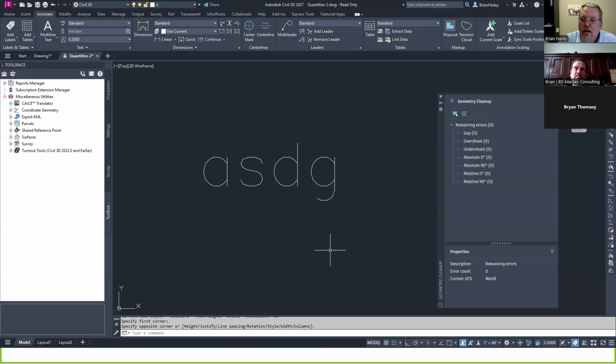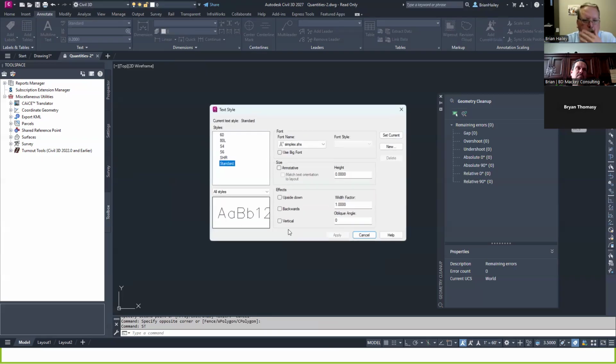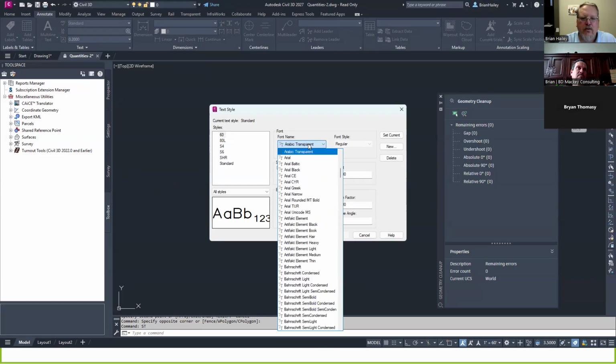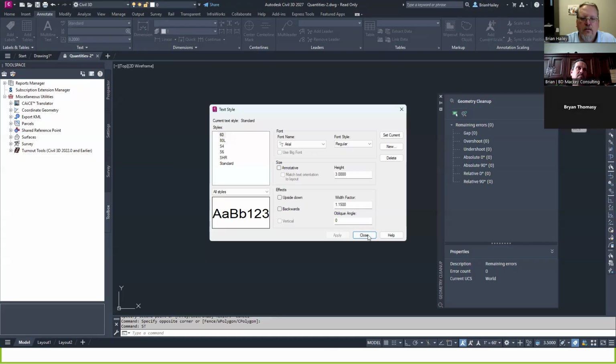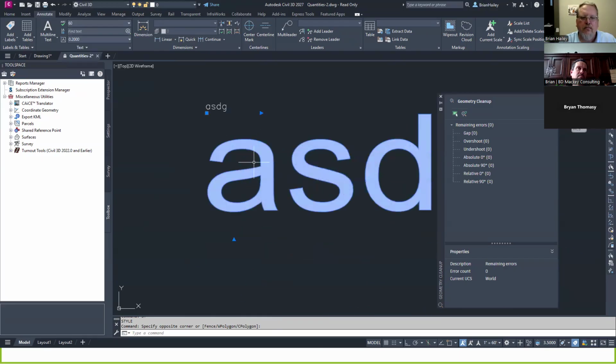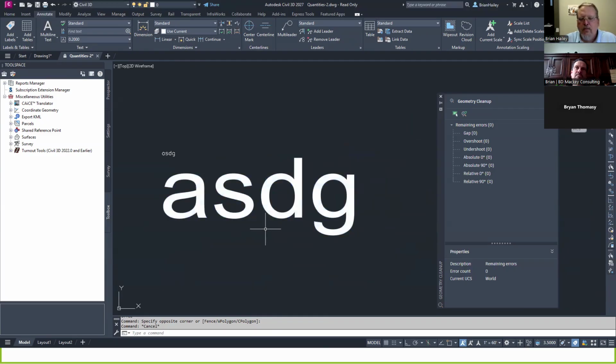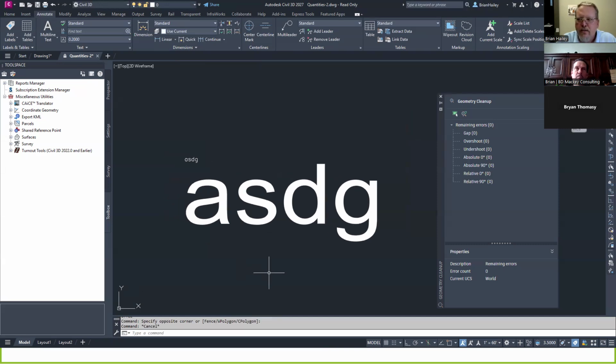If I were to use a true type font such as Arial, so I copy this and go back into my styles and change this one to Arial, and then change this to use that font, you can see this is a font. If I were to plot this, it would show up in the PDF as a font. That's one of the advantages of a true type font, because it is a true Windows font.